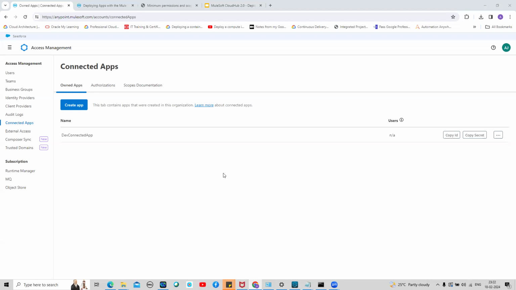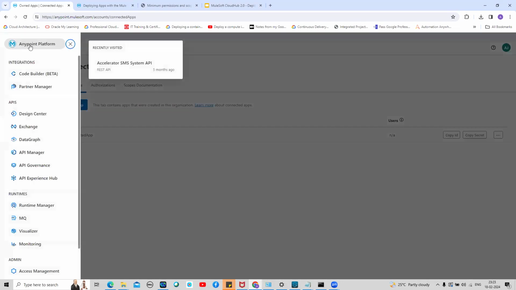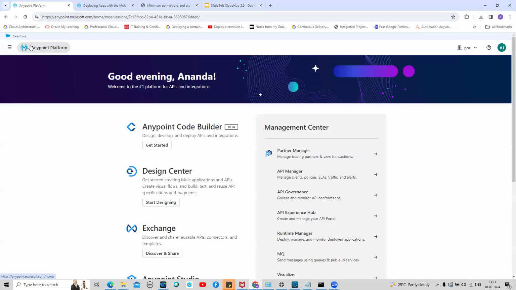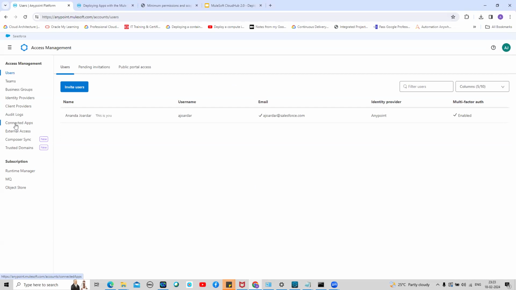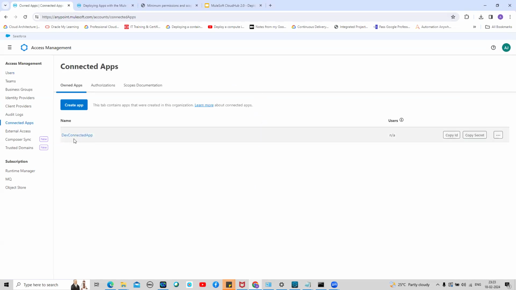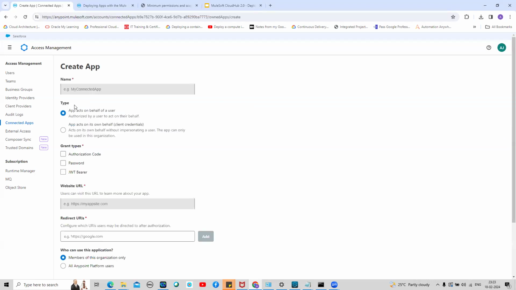So I have logged into my Anypoint platform and I am inside access management. Let me show you from the Anypoint platform. I have to come to my access management, and once I come to access management, I have to go to connected apps. I have already created a connected app, but what I need to do is create a new app. To create the connected app, I have to click this create app button.